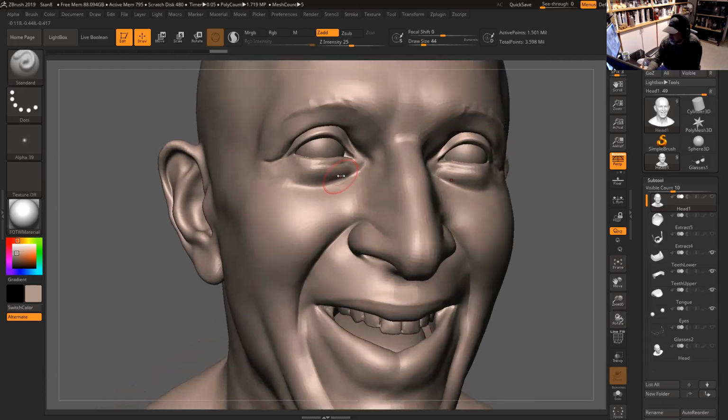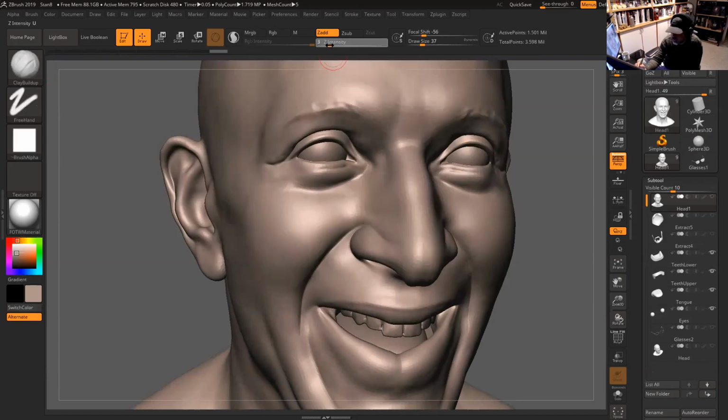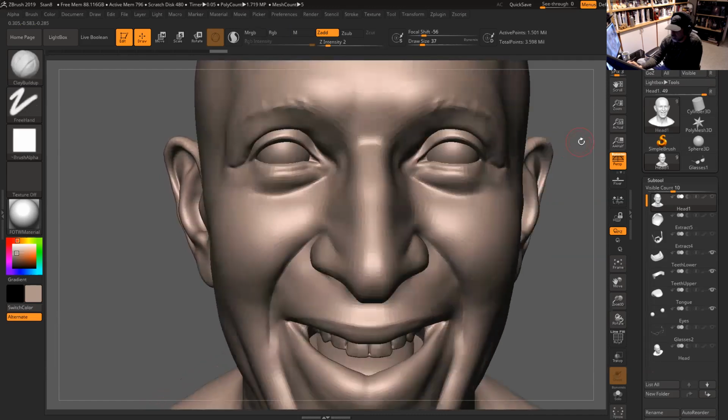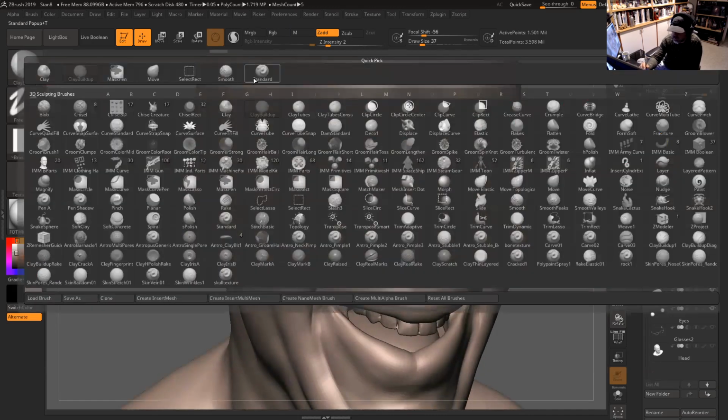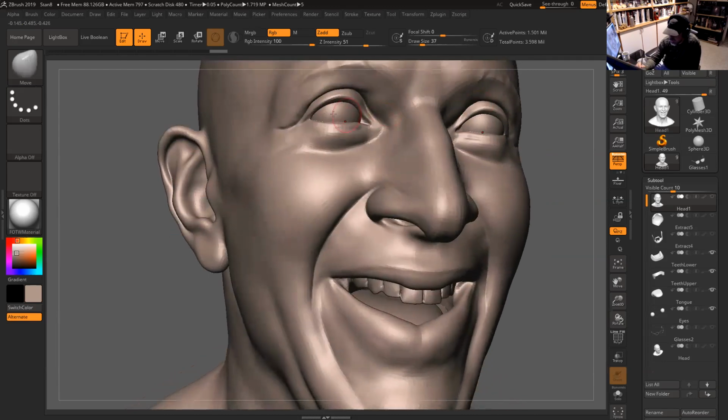And then let's start just defining some forms here. Let's switch to my Clay Buildup 2 as usual. And I'm gonna start pulling things around here and trying to get a little bit closer to the likeness. First thing, I'm gonna isolate that eyelid.